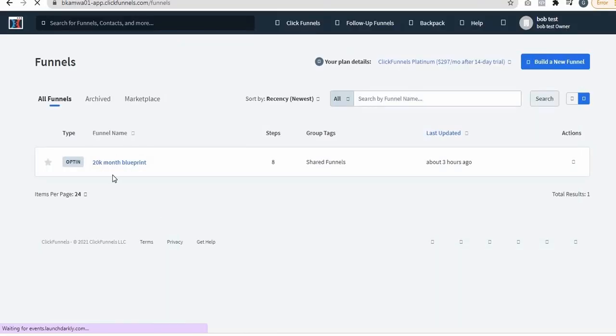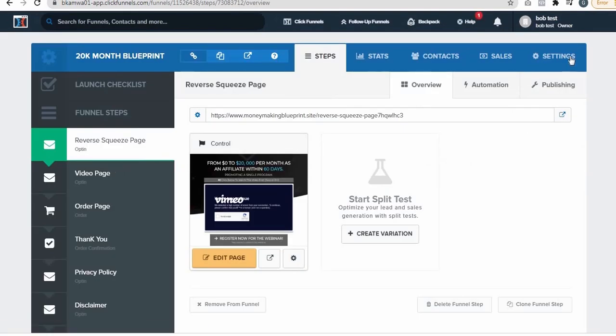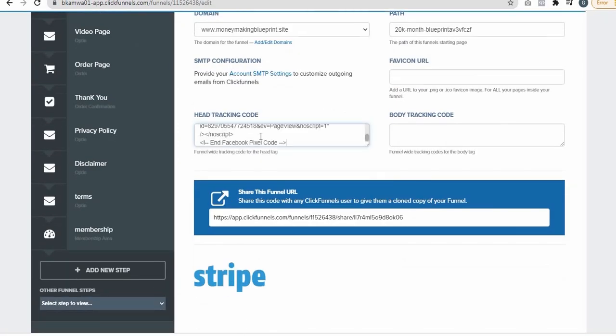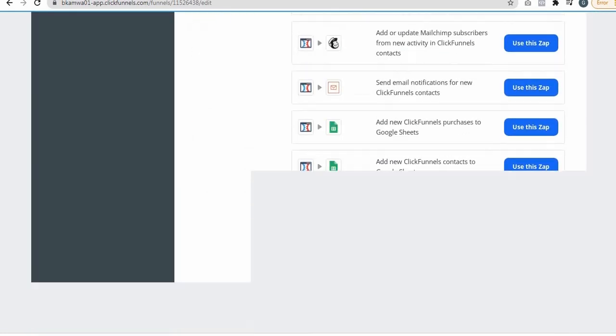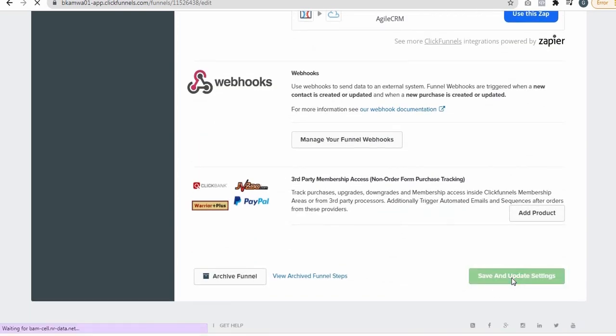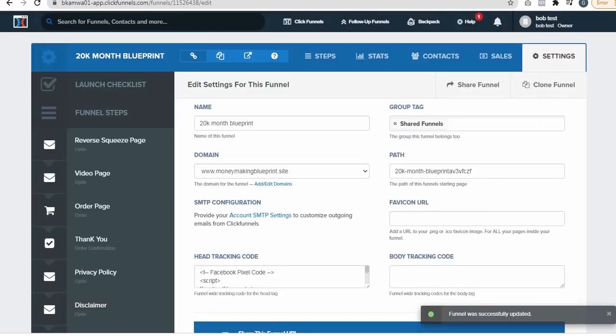Click on Funnel, then select the funnel you are looking to add the pixel on. Then click on Settings. Paste your code in the Head Tracking Code field. Then scroll down and click on Save and Update Settings. Your pixel is now added to the website.